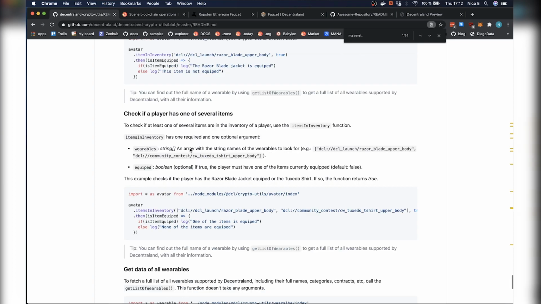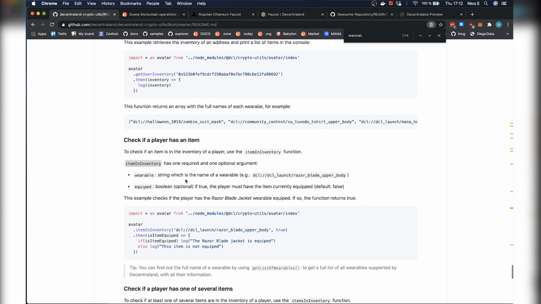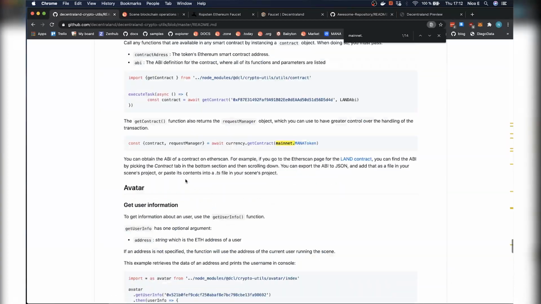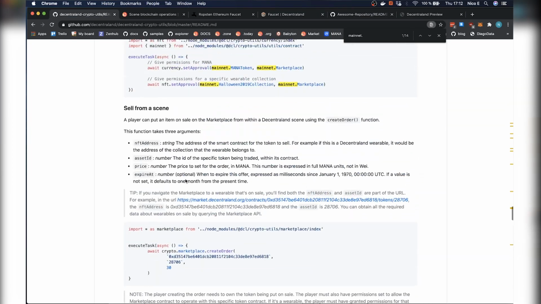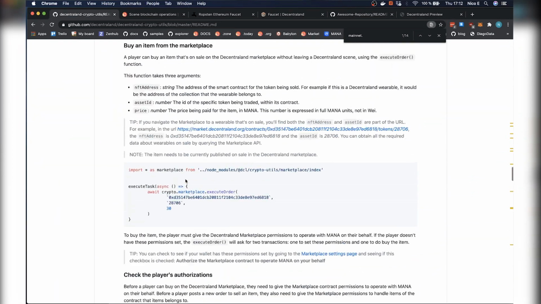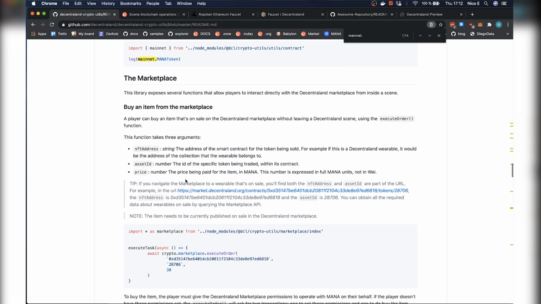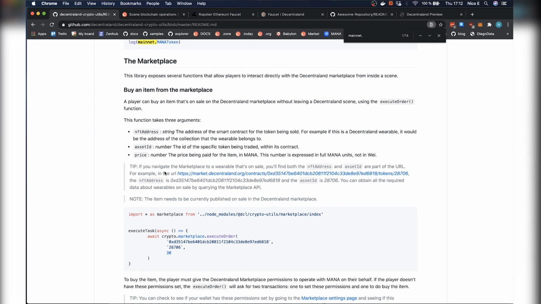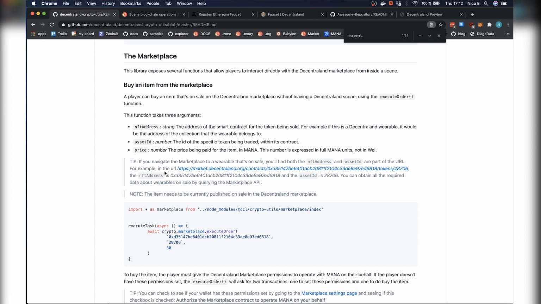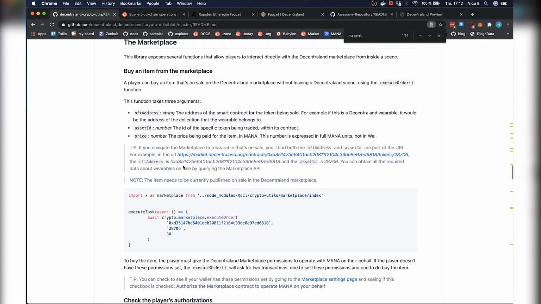So the function in the marketplace section of this library is actually doing 2 things. First is checking if the player who has clicked has permissions for letting the marketplace operate mana on their behalf. And if it does, then it goes straight into the transaction and into buying the item. So this is all it really takes.